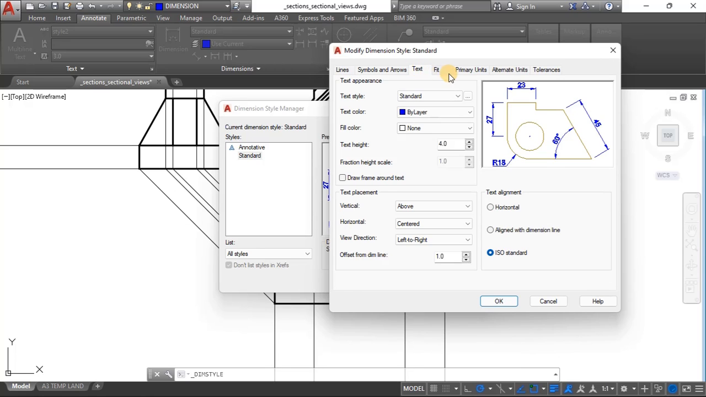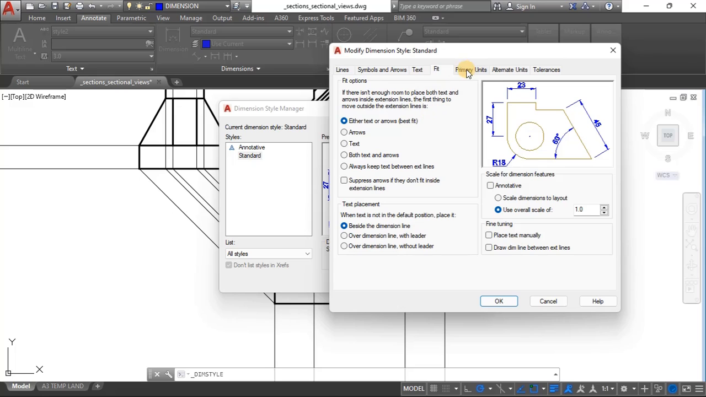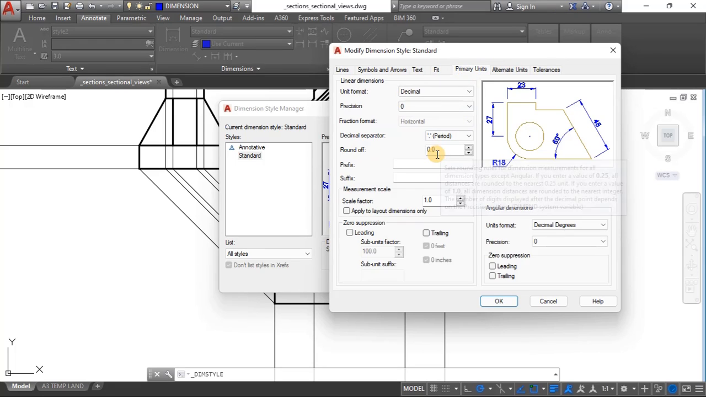Then text, we'll get back to text. First, every other thing, leave it the way it is. So go to primary units, and we can set the precision to 0 or 0.0, depending on whether or not you had fractional bits in your dimensions. But since we are using whole figures, whole numbers, we don't need to put 0.0 precision. So degrees is also at 0 precision.